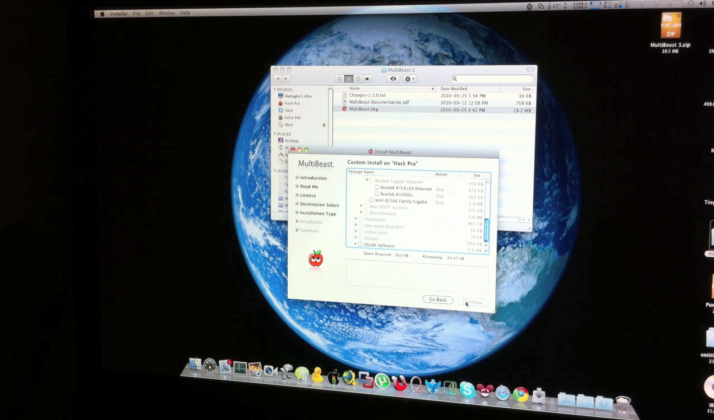There should be no problems. If there are, it's all trial and error for your Kexts. Just keep going. There's nothing I can do for that.